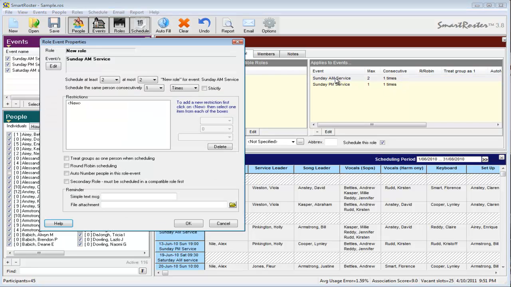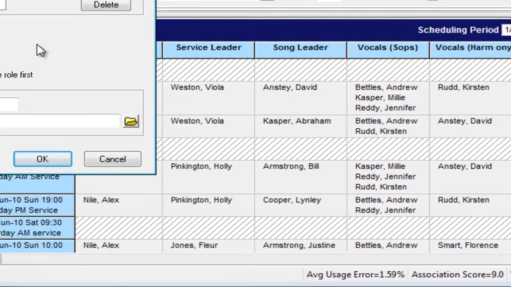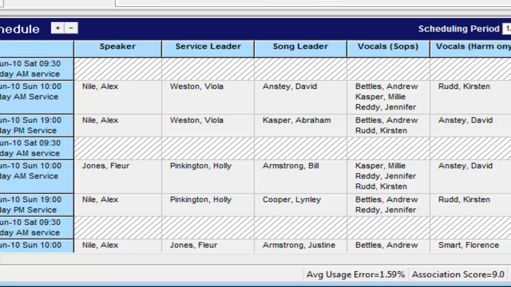I can also define a number of other parameters, including whether to schedule the person just once or to try and schedule them perhaps twice in a row, perhaps 2 Sundays in a row or 3 Sundays in a row, or maybe to specify that to schedule them 2 weeks in a row. And if you specify 2 weeks, for instance, this will require those same 2 people to be scheduled 2 weeks in a row. So whoever's scheduled will be scheduled 2 weeks in a row.